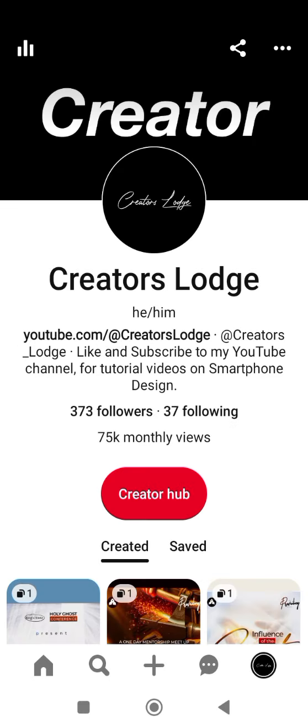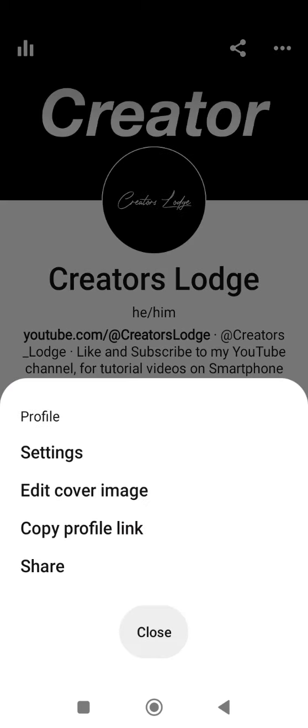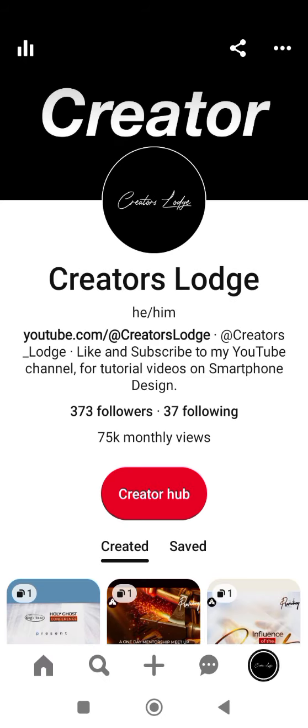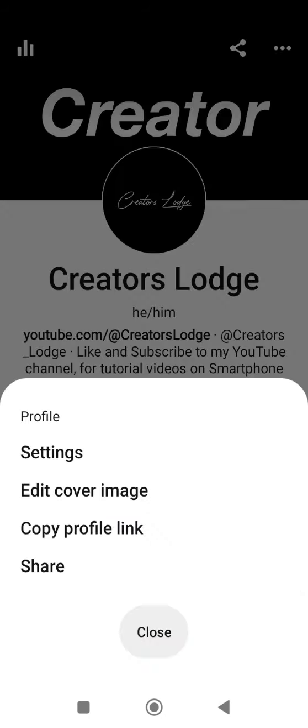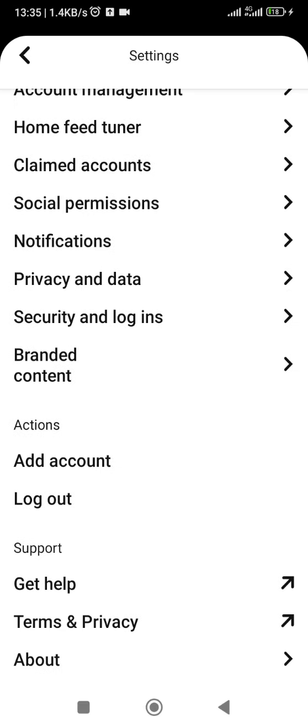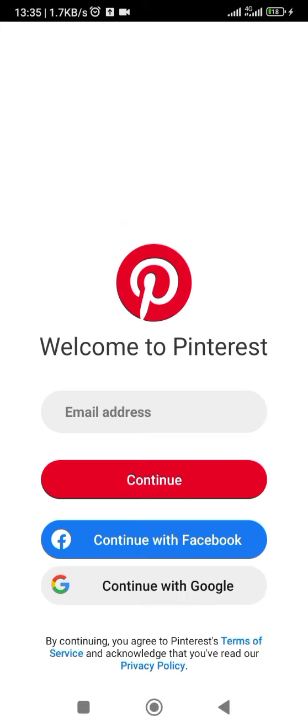But let me just show you guys how to create an account in Pinterest, because a lot of you are saying you don't know how to use the Pinterest application, how to upload your images and stuff like that. So what I'm going to do now is first ensure that I'm logged out, so that I can create another account using a different email. You use your email to create a Pinterest account. So I'm going to log out.